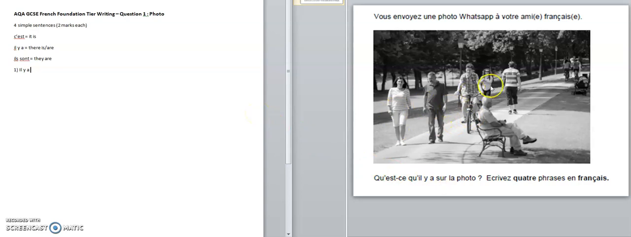So 1, 2, 3, 4, 5, 6. Il y a. There's absolutely no need to write six. If you write it as a number rather than a French word, then there's no risk of getting it wrong. Numbers are perfectly acceptable in French as well. Il y a 6 personnes.